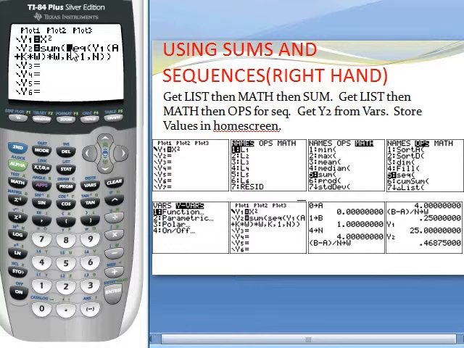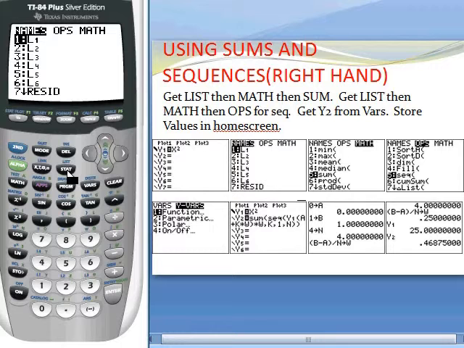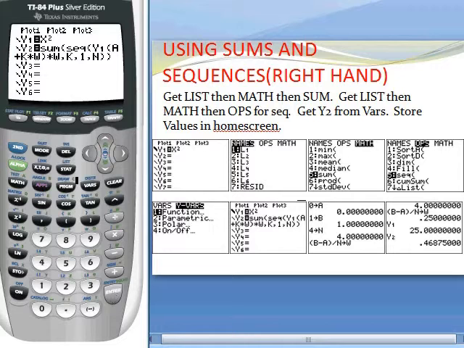Now I need the sequence. Then for the sequence, I will do the same thing. I'm going to go to list, and then I will go not to the math, but to the operate OPS, and I will get the sequence from right here. Do you see it? Now I have sum of sequences of what? Now I have Y1. Where am I going to get that? I'm going to get that from the variables.